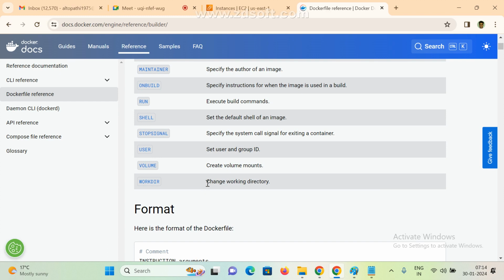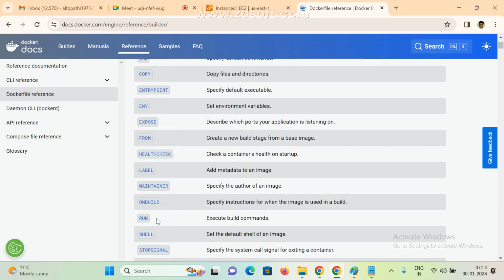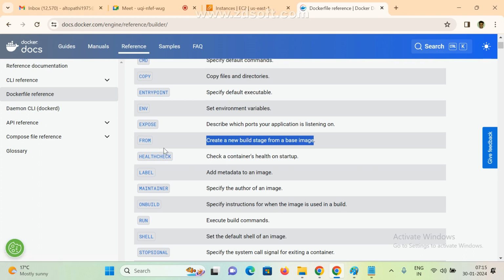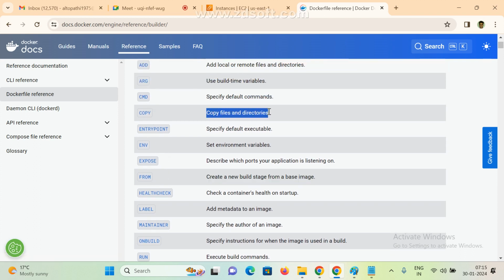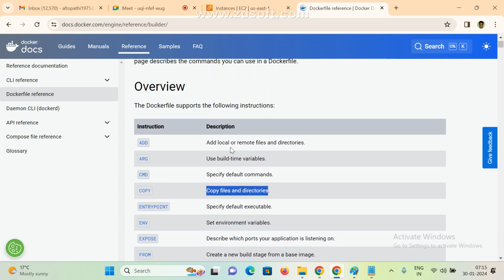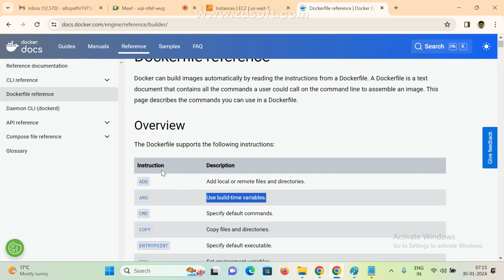See here, WORKDIR changes the working directory. What is USER? Set user and group ID. What is the RUN command? Execute build commands, whatever you want. What is the FROM command? If you want to create a new build stage from a base image, in that case we go for FROM image. What is COPY? If you want to copy files and directories. What is ADD? Add local or remote files or directories. In that case we can use ADD. What is ARG? Build-time variables. If you want to use any arguments, we use ARG. Clear? So these are the Docker instructions.